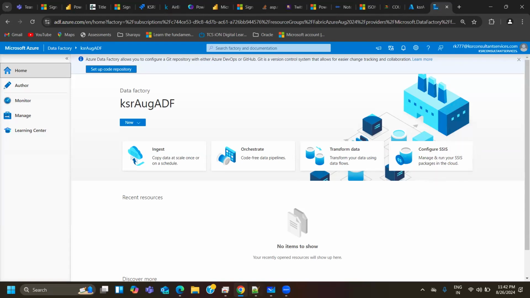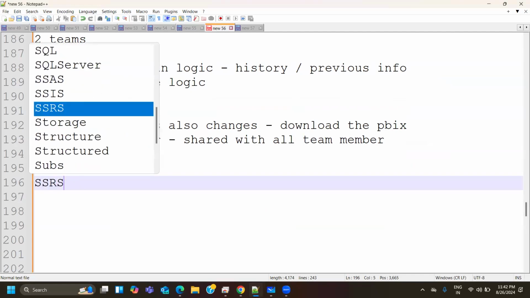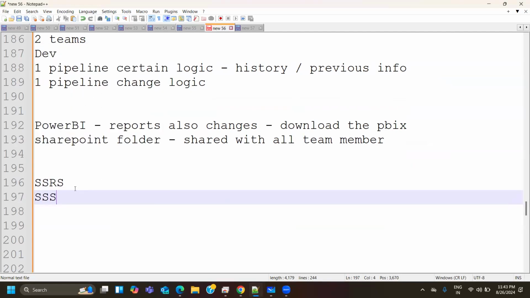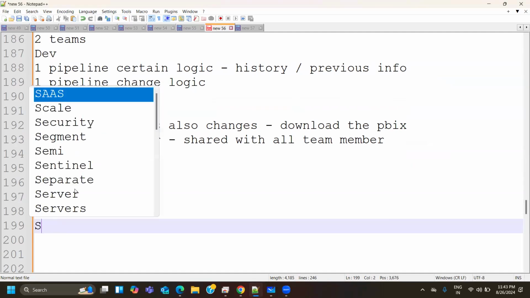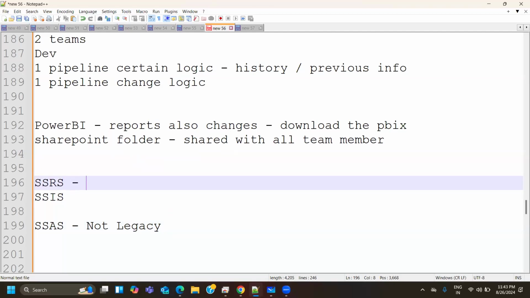Specifically, to give you an idea, there are some legacy tools. Previously there were some legacy tools by Microsoft, and those tools have been replaced with the newer tools. There is a tool called SSRS, there is a tool called SSIS, and there is a tool called SSAS. SSAS is not legacy. It is still used frequently in today's world also. But the other 2 tools are legacy tools.